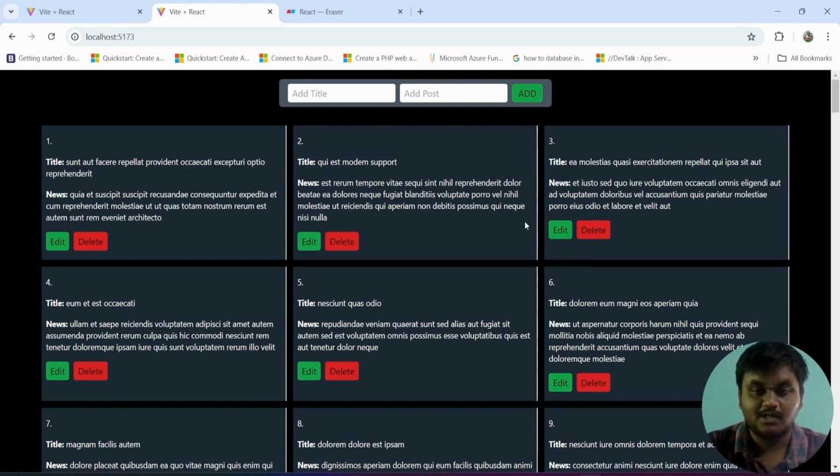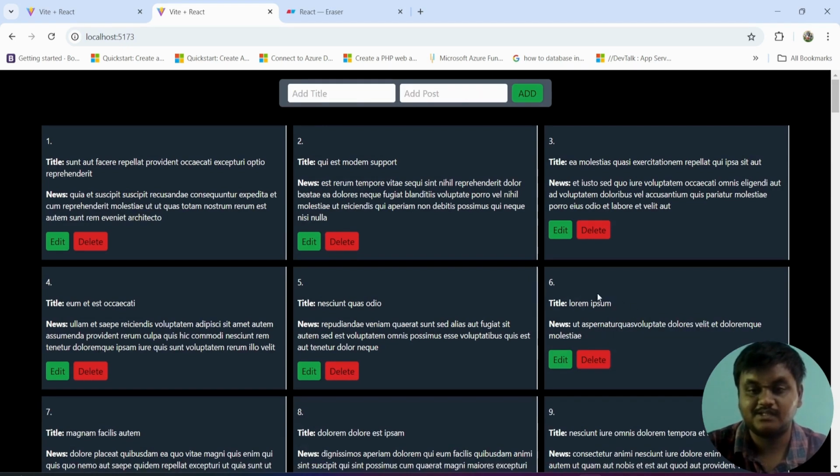Suppose, one more time I'm going to show. I'm going to edit this sixth post. Instead of this title, I'm going to change the entire title to lorem ipsum, and make some changes here, and click on the edit button. See, the sixth post is now lorem ipsum and news. Like this, I'm going to recreate it in my application.